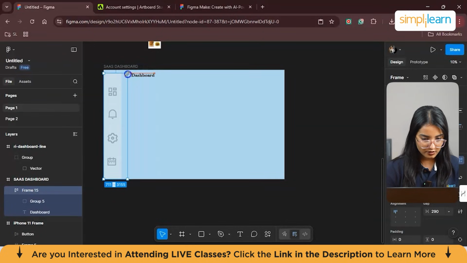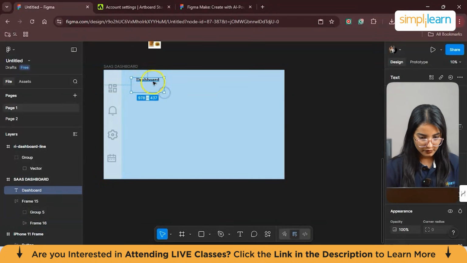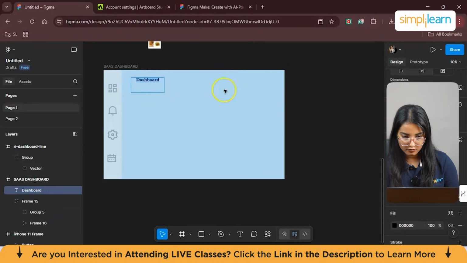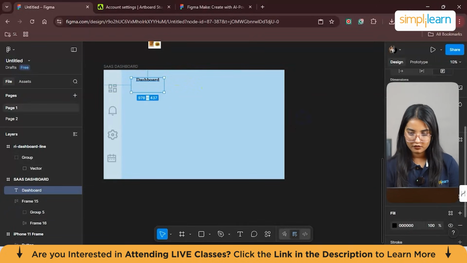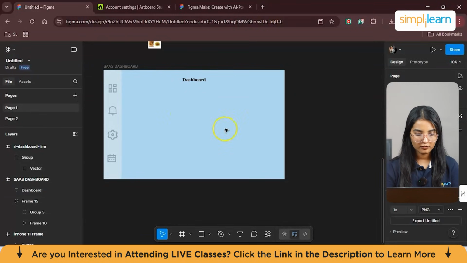So for this, I'll be just decreasing the size of this frame. And this one I'm going to bring in. And this one I'm just going to bring a bit down. Maybe increase the size of this. Okay, so we're going to keep it here, or you can also keep it middle aligned. All right, I think middle aligned looks better.